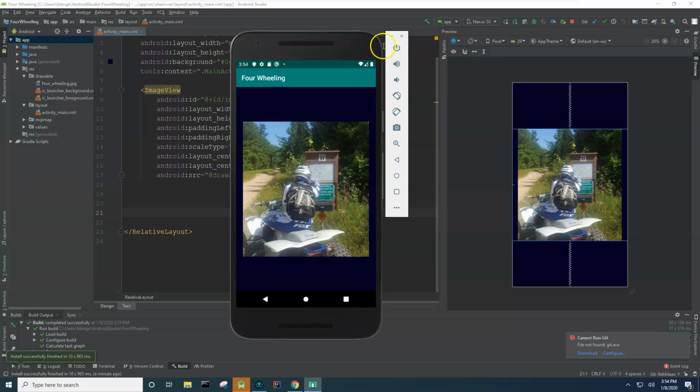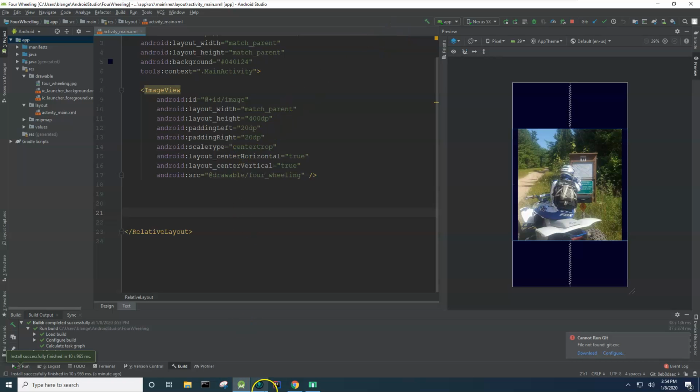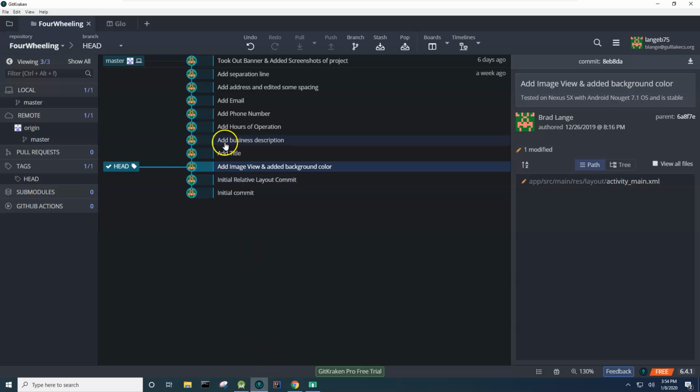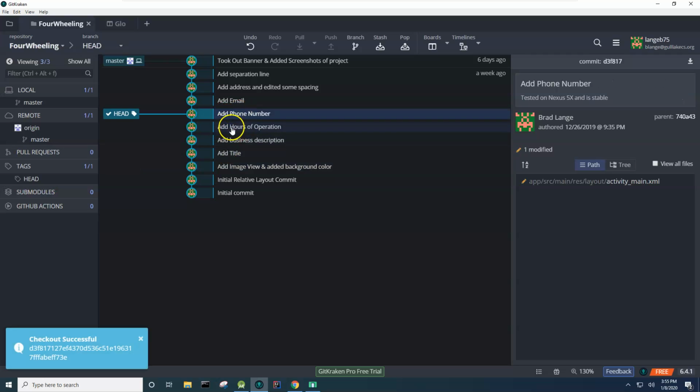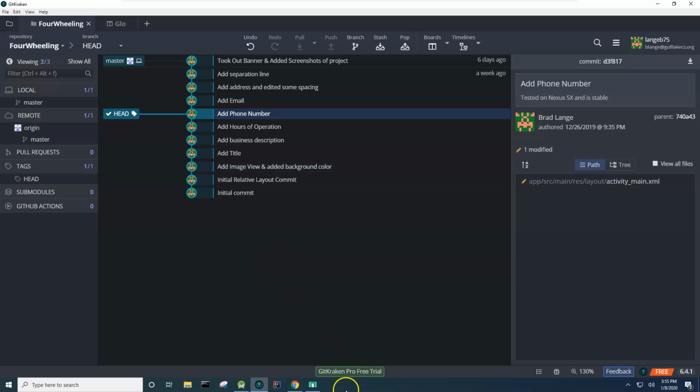So it's really cool. I'm going to go ahead and pause this, and I'm going to go ahead and check out a different commit. And you can see that I added a title here. I added a business description. I added hours of operation. I added a phone number. So let's go ahead and check out this commit, adding a phone number. You should now see that I have all of these other things added as well.